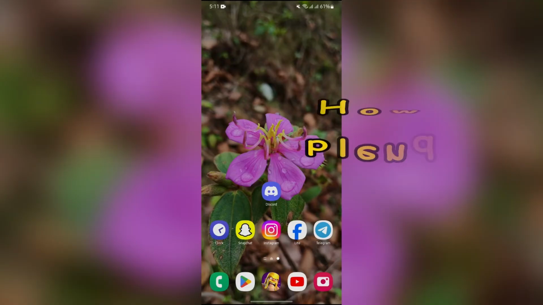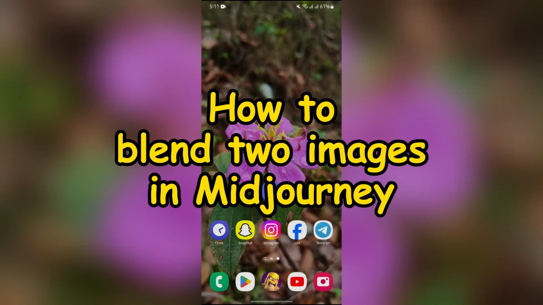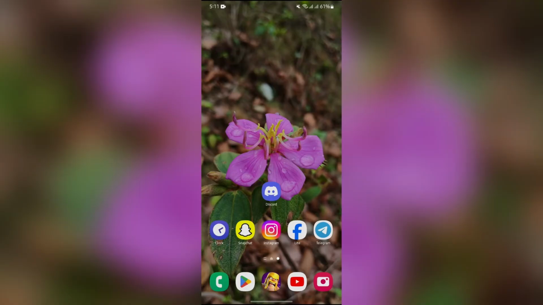I am going to show you how to blend two images in Midjourney. So without any further ado, let's dive right into this exciting video.